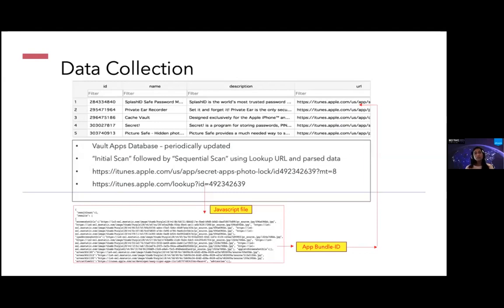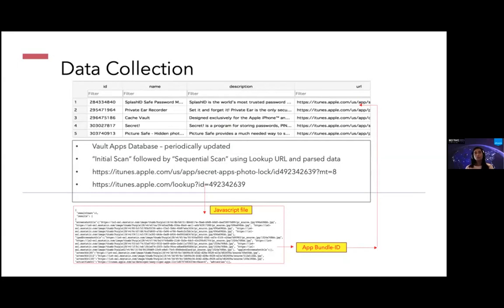Okay. So in the previous slide, I was talking about what is called an app ID. And in this slide, I'm talking about a bundle ID. App ID is basically an identifier which is used to identify an application uniquely on the App Store, whereas bundle ID is the identifier which is used to identify uniquely an application that is installed on a user's device. Okay? All right. And in order to do this, we looked into the lookup URL, and then we obtained the JavaScript file. And from the JavaScript file, through scraping, we were able to obtain the Apple app bundle ID. Okay?